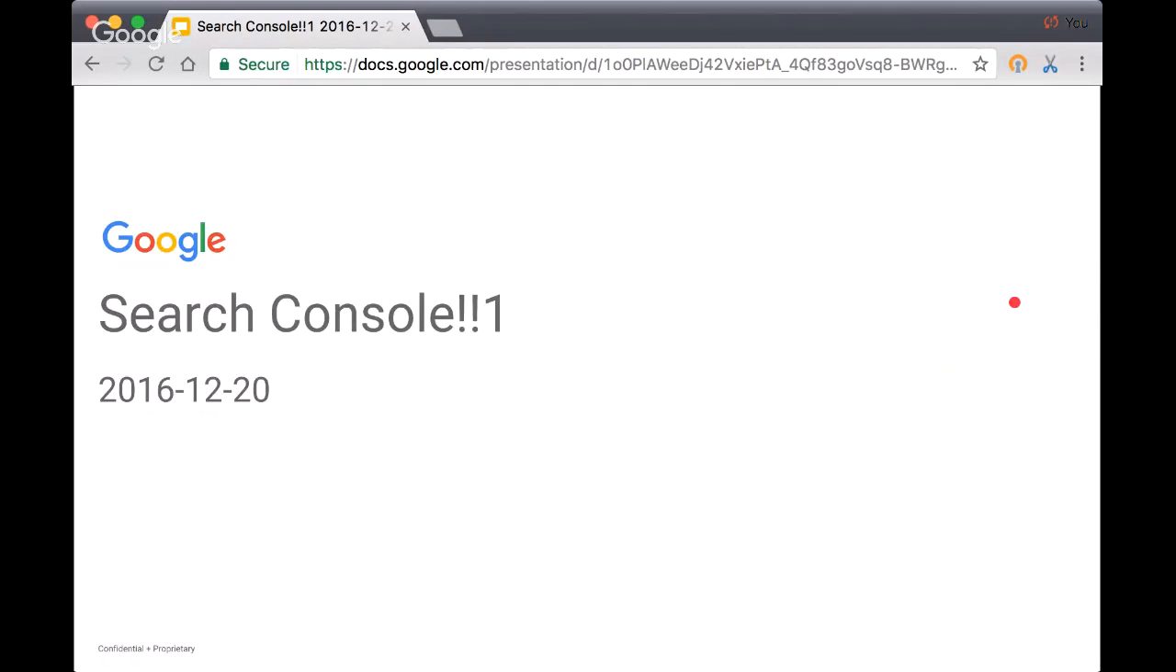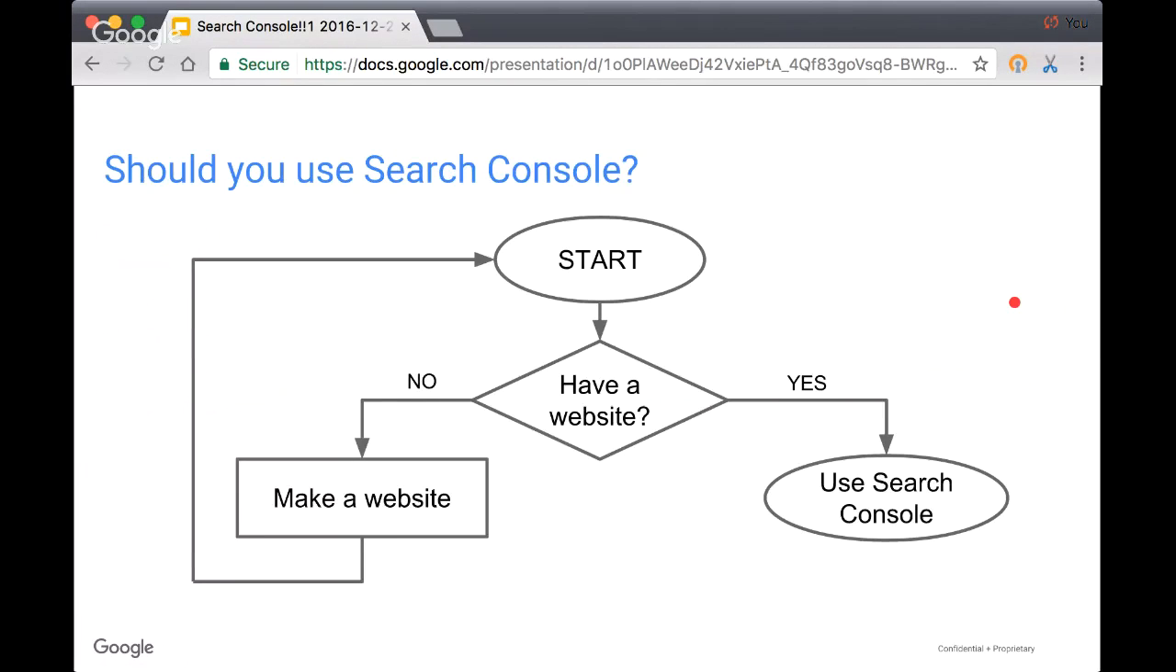So, big Search Console topic. I figured I would start with the most obvious. Should you use Search Console or not? Because sometimes we see people come in and say, oh, I never used Search Console before. And I thought this would be a very simple way to get started. So if you have a website, of course, use Search Console. There are a bunch of reasons why. Some of them I'll get into with the rest of the presentation.